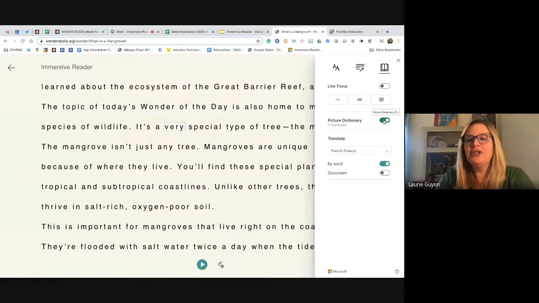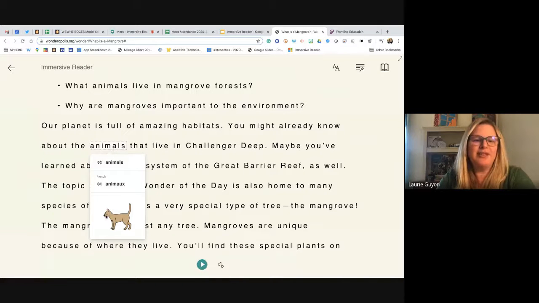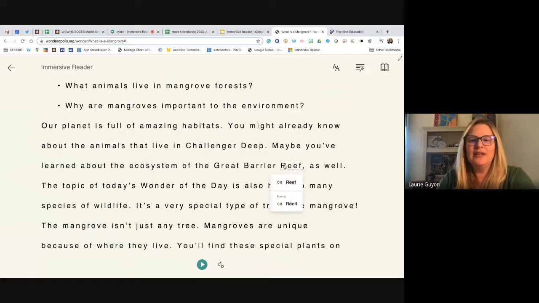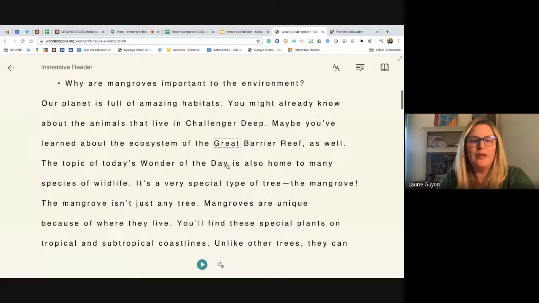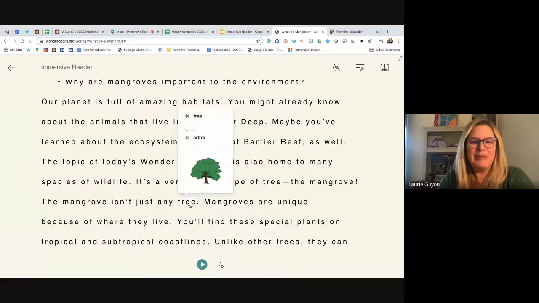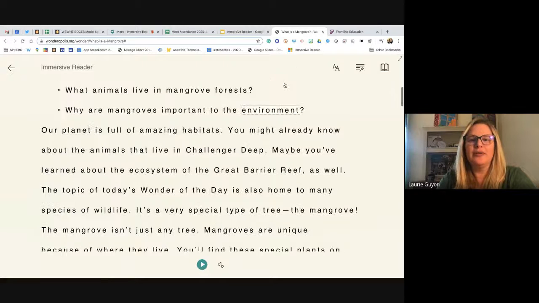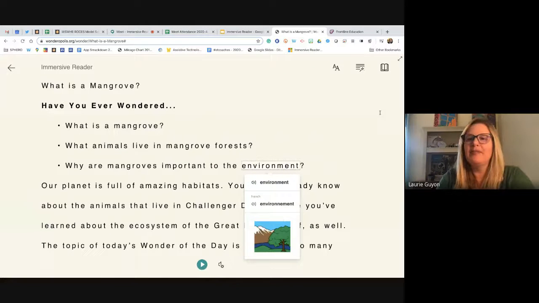It does have a picture dictionary built in, so as long as it's on and you click on a word, if the word has a picture, so animals has a picture, then you can see what that word actually kind of means. I'm going to guess mangroves doesn't, but tree probably does. So you'll see that it has a picture of the word as you're going through, if the word could have a picture.